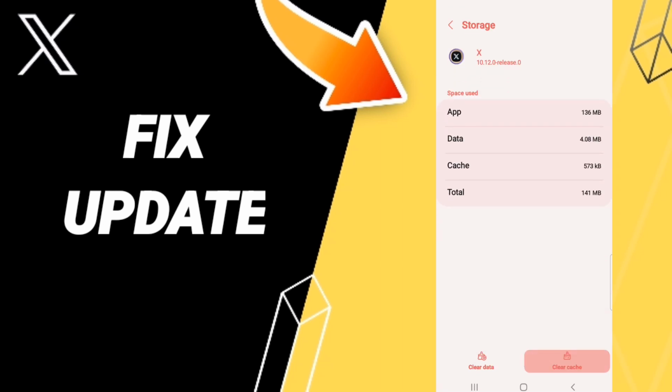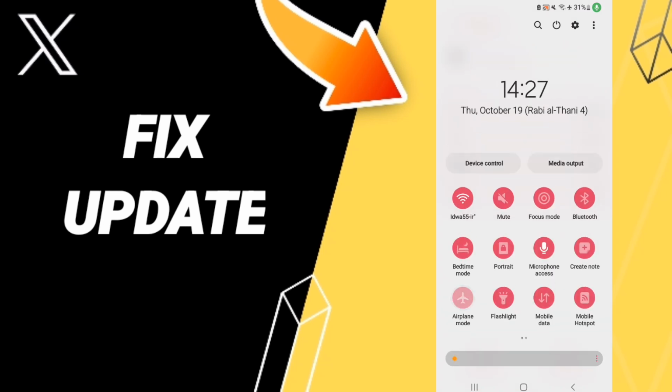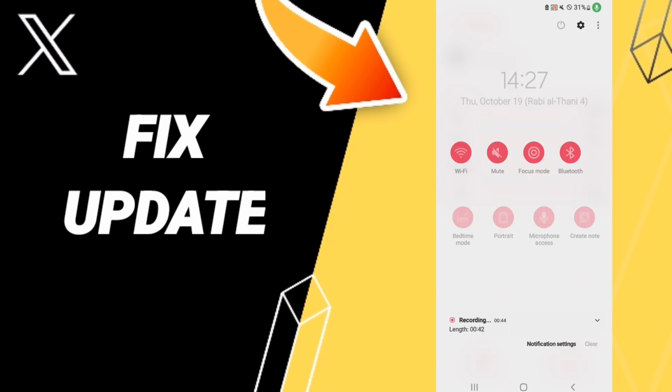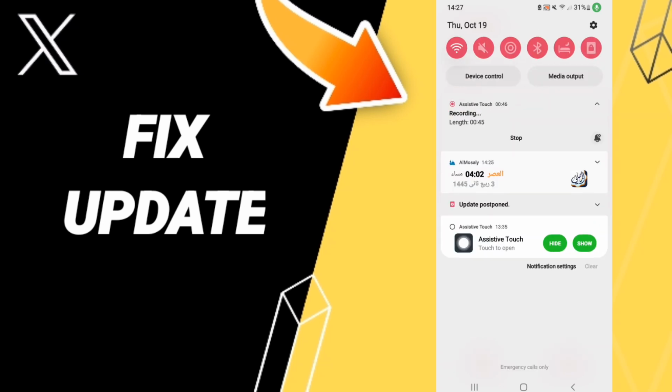Then we click clear cache. Don't click clear data because that can make errors on your app. And in the end you can go to your airplane mode, you can turn it on, and you can wait a moment, then turn off your airplane mode again to fix the problem you have.